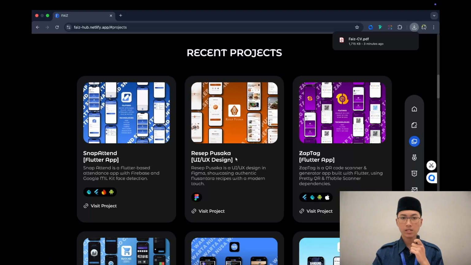Okay, so next is Resep Pusaka. This is my UI UX design. So Resep Pusaka is a UI UX design of an application that offers Nusantara recipes. Yeah, basically just recipes from Indonesia. So I made a prototype with my colleagues. Actually, it is for a UI UX competition. We made it with Figma. So if you want to visit the project, you can click this link, or you can even click the picture.